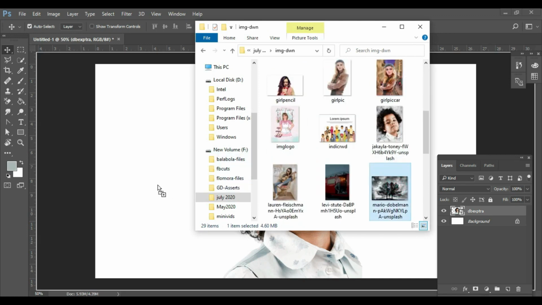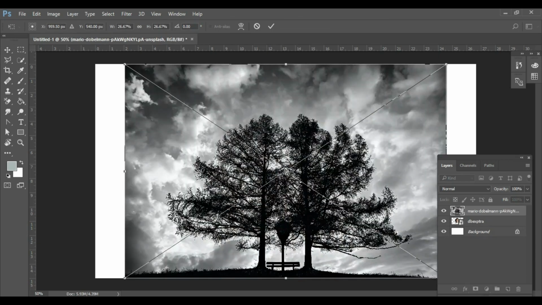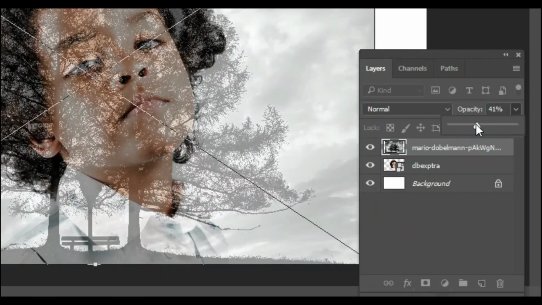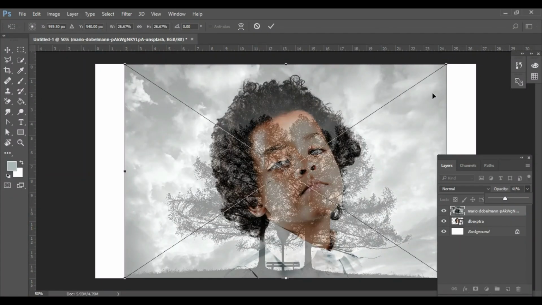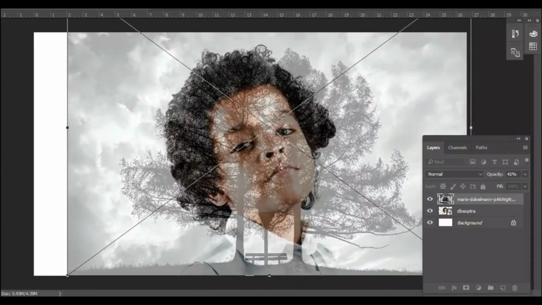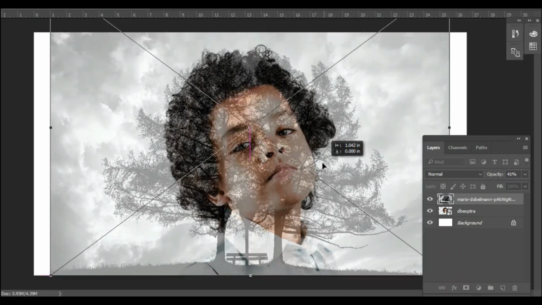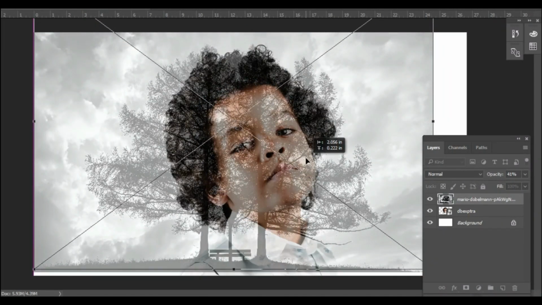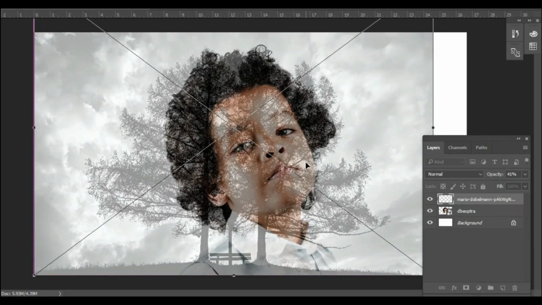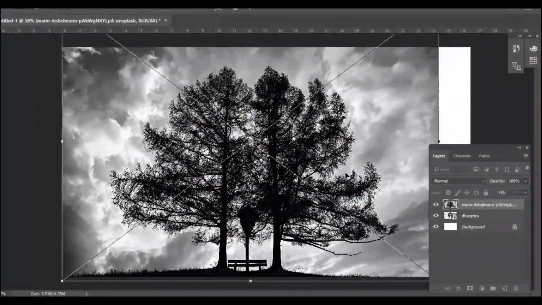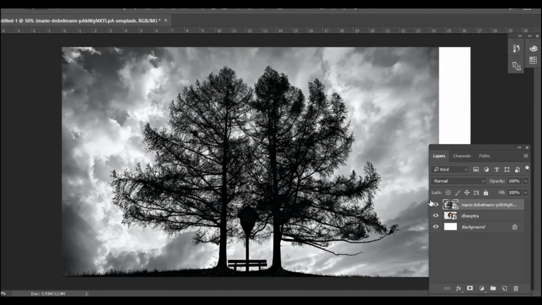Import the second image. Before placing the landscape image, reduce its opacity and match the position to the image beneath it. Then bring back its opacity to 100%. Double-click to place the image.